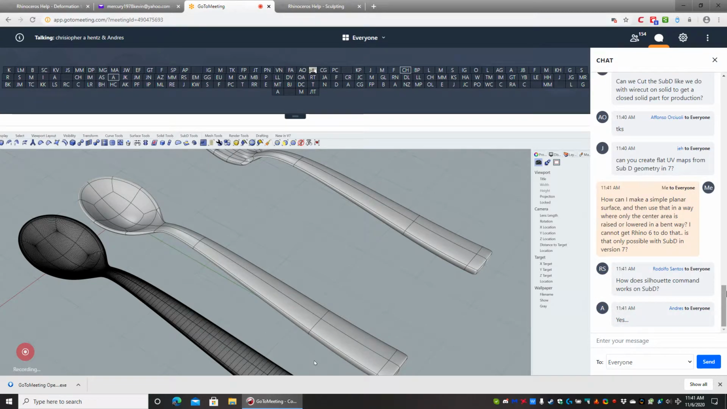We have several questions on the chat. Okay. So do you want me to try and find them, or do you want to just tell me what they are? Can you make a flat UV map from a SubD?